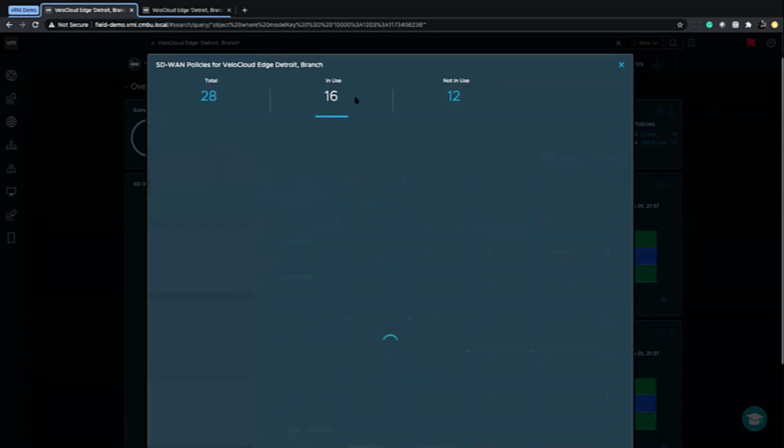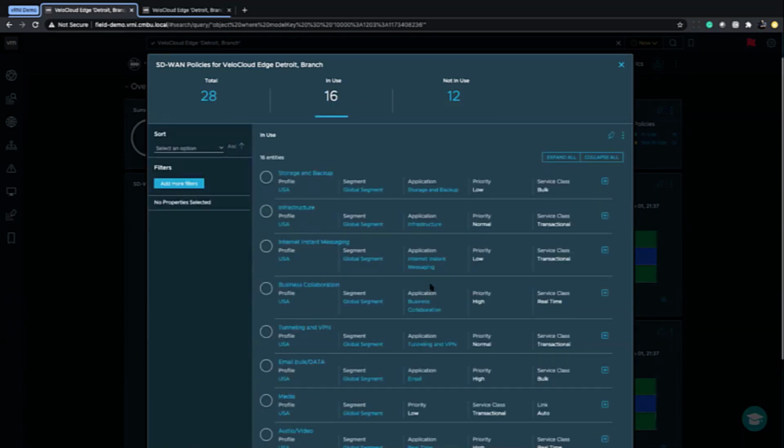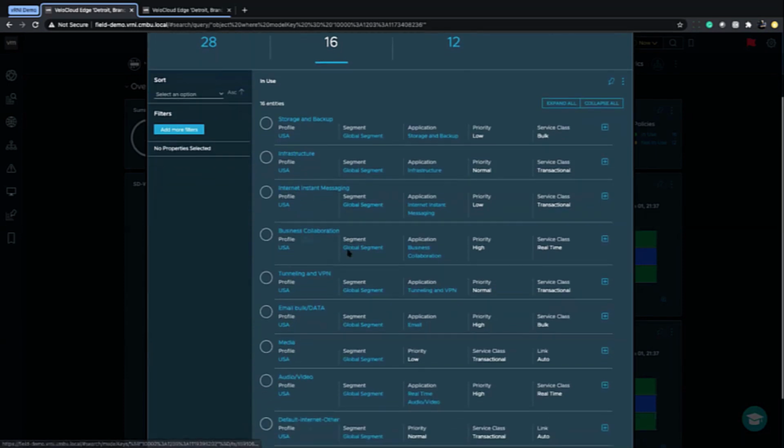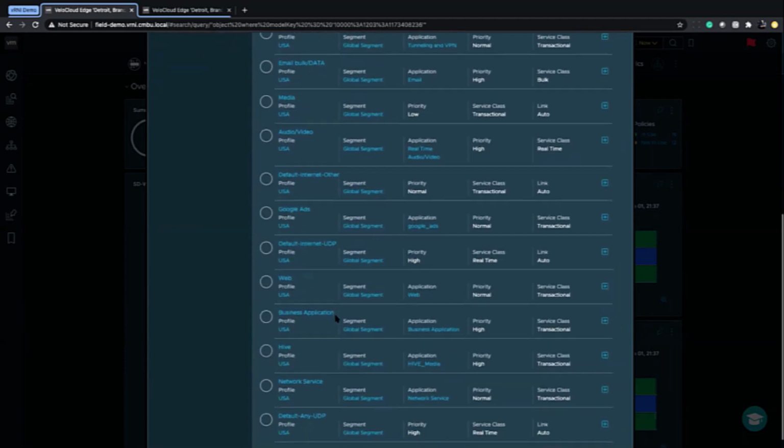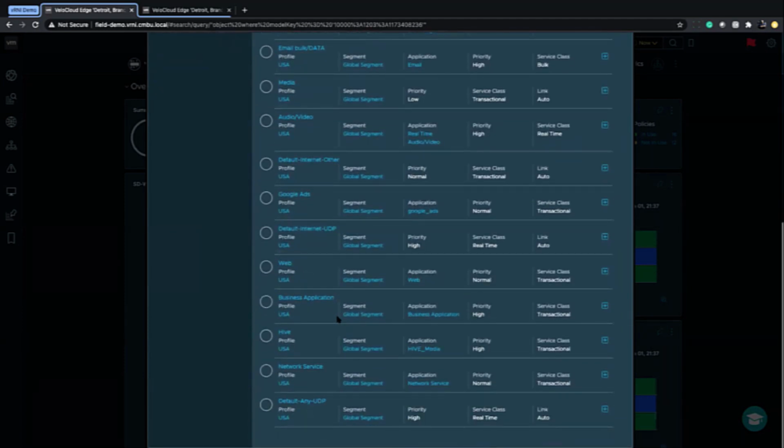So let's focus in on the business policies that are in use. Here we can see the various business policies that are used at our Detroit branch. One of the things I'm going to do is expand upon our business policies, and we're going to focus on 2 different applications in this demo. So we have an application running in our data center called Hive Media. This Hive Media application is a homegrown training application that is accessed by employees within the company. Now, we can see that we have a business policy that's applied called Hive.